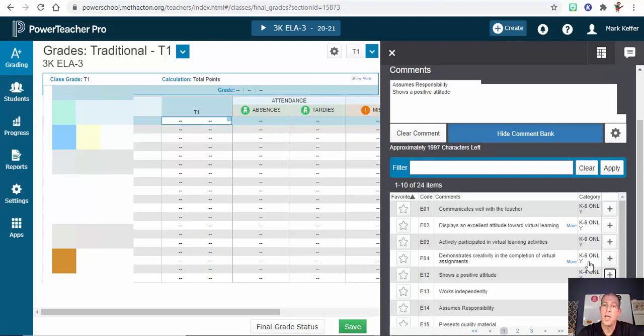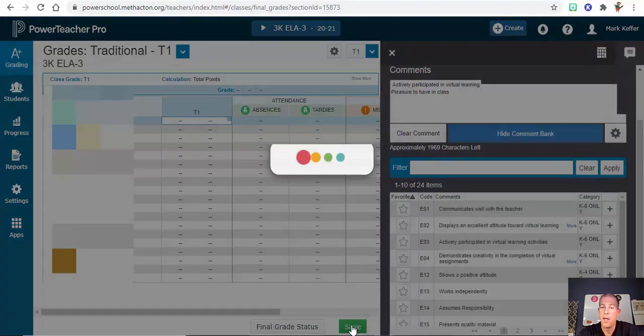If you'd like, you can always clear the comments. If you want, again, let's put this one in here. You could always say, I'm just putting one in, "pleasure to have in class." Okay. When you're ready, again, hit save, and you can see the comments will be right in here. So I am going to save this just for right now.